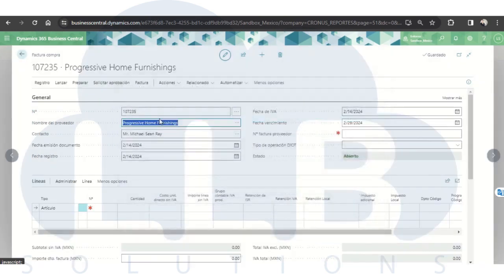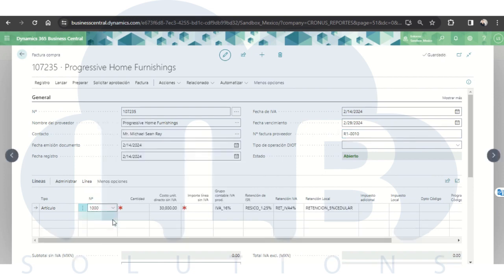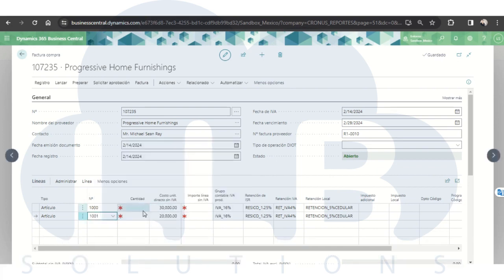First, we select the supplier, type in the invoice number, and call up the products. We are going to enter the quantity. And notice how the system brings me as a suggestion the different withholding codes, both income tax withholdings, VAT withholdings, and local withholdings. If for the invoice it is necessary to apply some type of additional tax, we will be able to do it, and also the local tax.